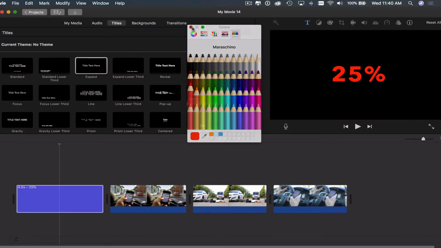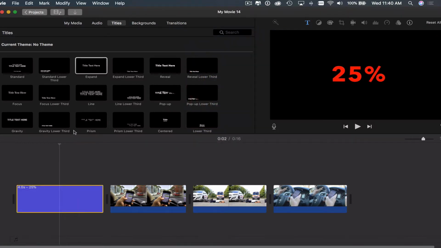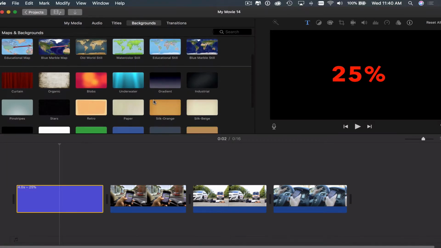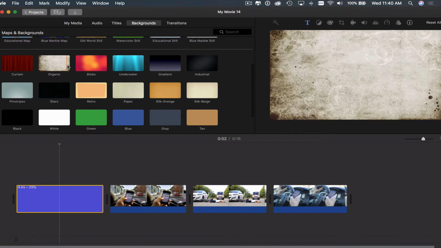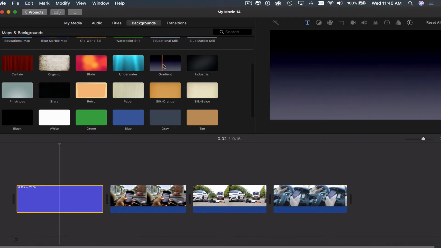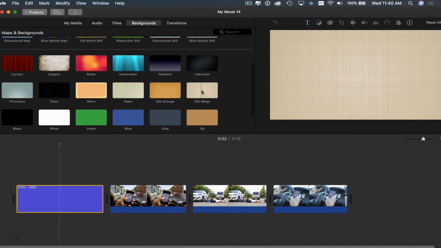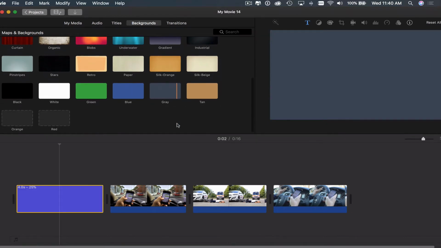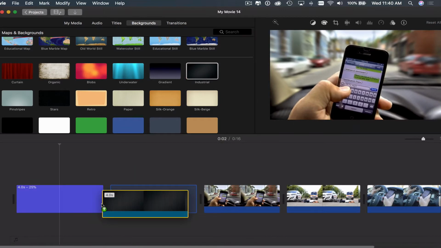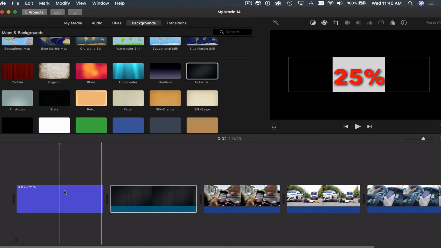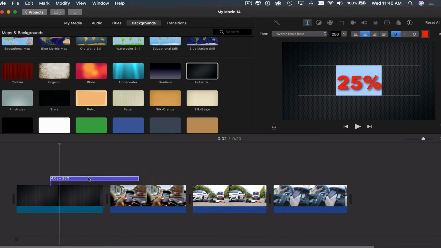Now a third option I can do with titles if I want is I do have some backgrounds built in up here. There are some built-in just kind of generic backgrounds. There's some curtains and just kind of plain non-attention grabbing kind of backgrounds that I could put behind a clip if I want. And these work just like images. So if I wanted this kind of industrial one here, I could click on that and drag that into my project, and then my title would go on top of that.